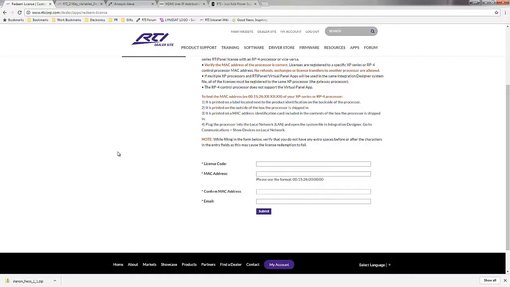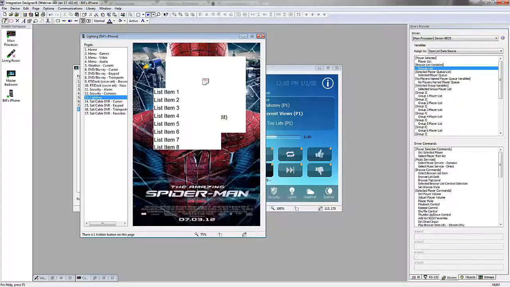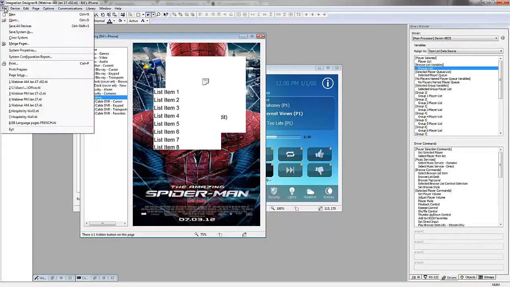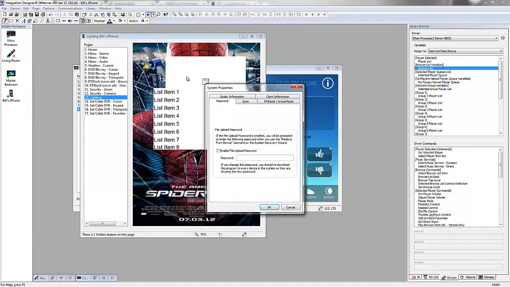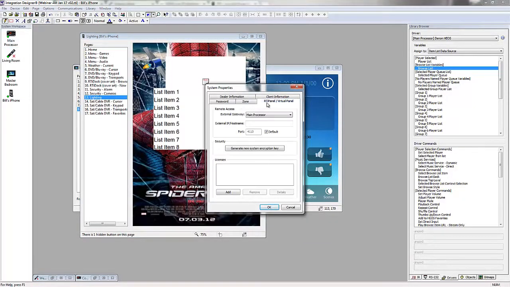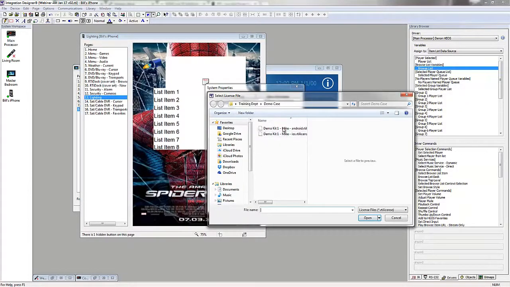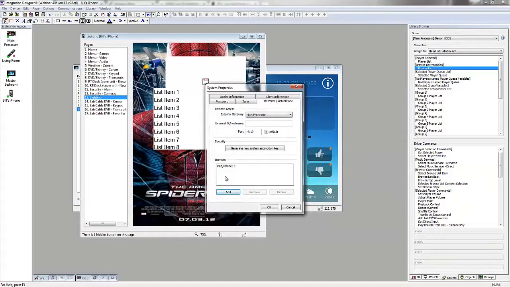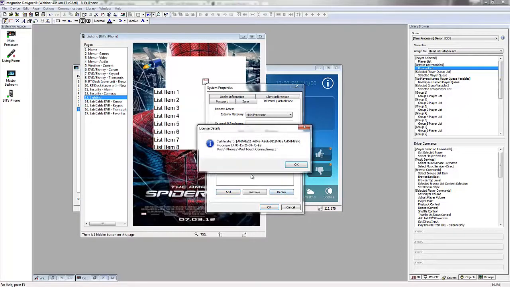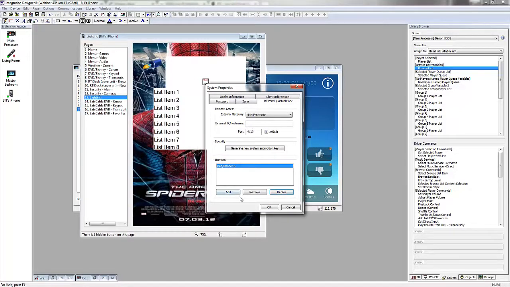Now, once you are ready to load that license into Integration Designer, you're going to go up to the File button, and you're going to select System Properties. And under the System Properties, we'll go to the RTI panel and Virtual Panel tab. And I'm going to load in the license right here by clicking Add, finding the license, and putting it in. So you can see now it says iPad, iPhone 5 user license. And there's the details, 5 connections, the MAC address of the processor, and the certificate. Press OK, and then we load this in.